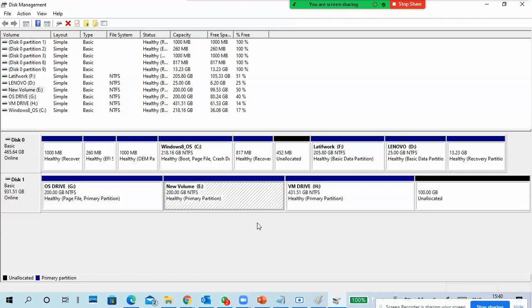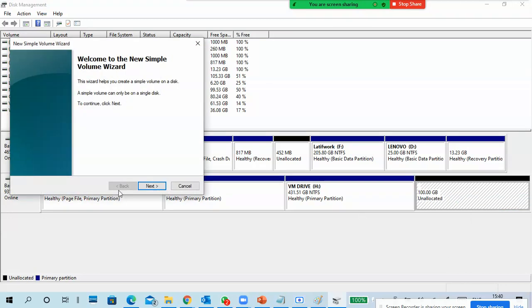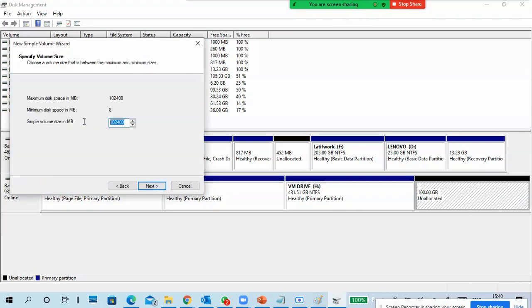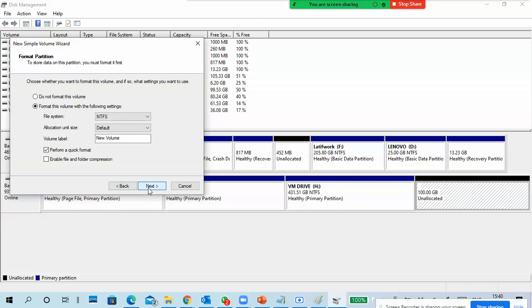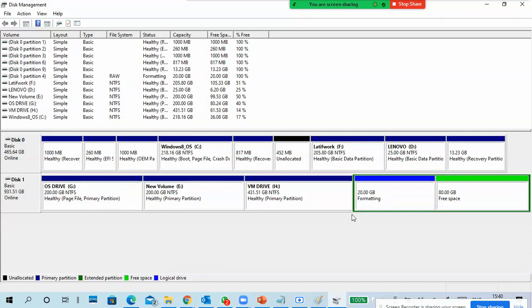So what is the condition? One primary, second primary, third primary. So three primaries are completed. Now the fourth one must be extended. So I'm creating a simple volume. Next, I will create only 20 GB, 20480. Next, next. Okay, it won't ask anything. See, there is a border. If you see a thick green color border, it means extended partition.